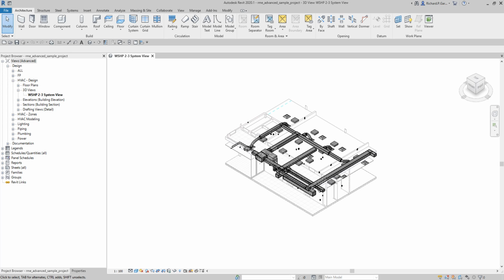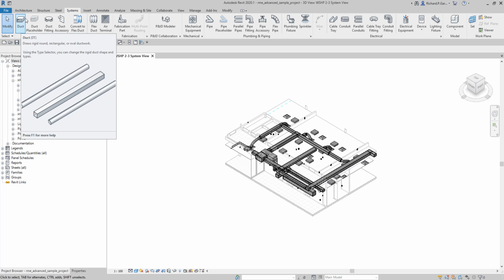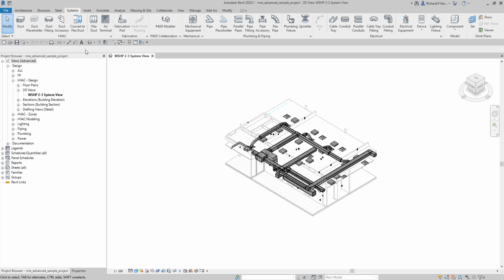So what is this quick access toolbar? It contains a set of default tools that you can actually customize to display the tools that you use most often. Like, for example, most of the time you use Duct. The Duct tool can be found on the Systems tab. If I click the Systems tab, you will see the Duct tool. If I always use my Duct tool, it would be better if I put it here on my quick access toolbar.